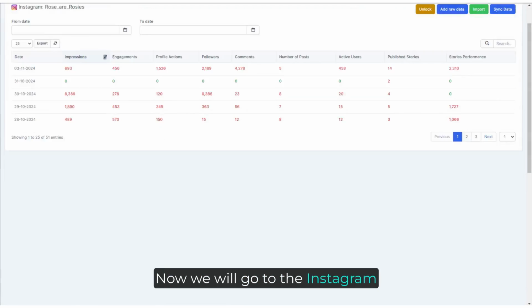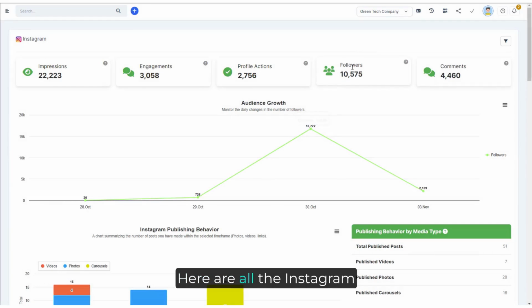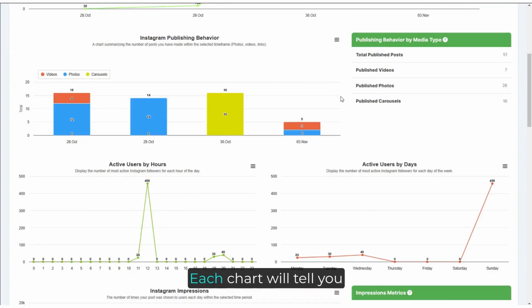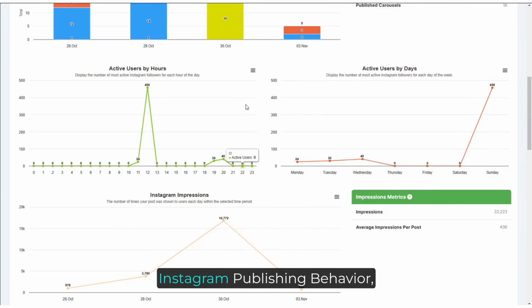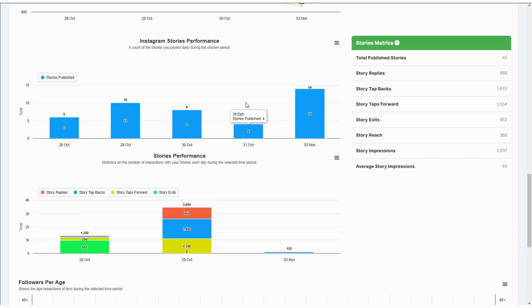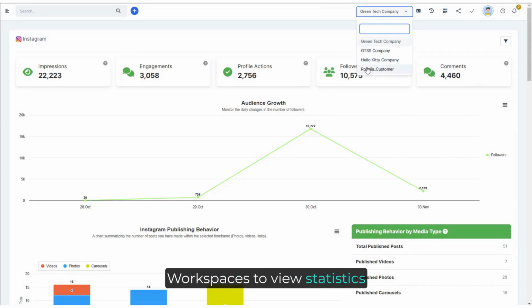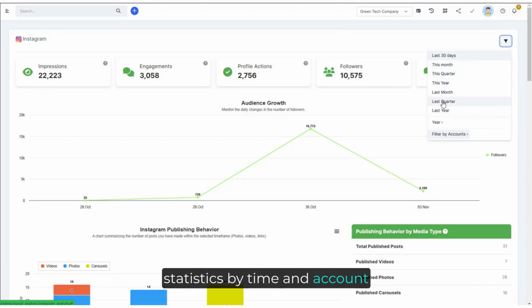Now we will go to the Instagram Analytics screen to see how the data is displayed on the statistics. Here are all the Instagram statistics. Each value you entered is used in the charts. Each chart will tell you different meanings such as total followers, total impressions, total comments, daily audience growth, Instagram publishing behavior, etc. You can switch to other workspaces to view statistics. You can also filter the statistics by time and account in the workspace.